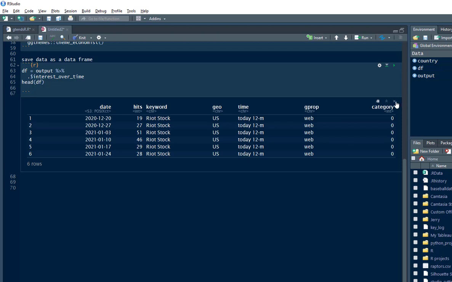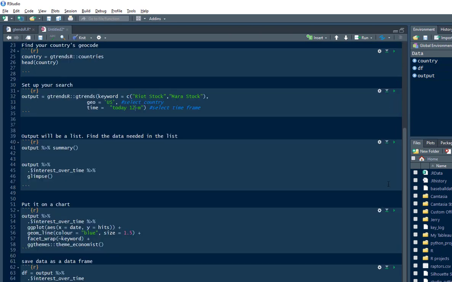All right, in order to do research on how to use the Google Trends R package, I did use an R-bloggers article. I'll link it down below.